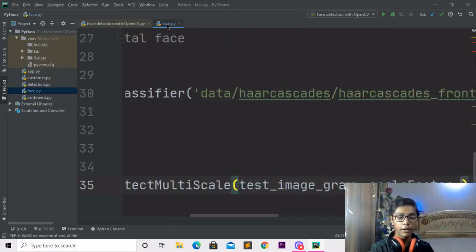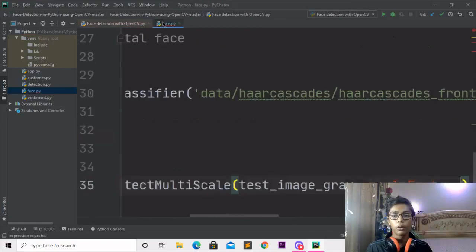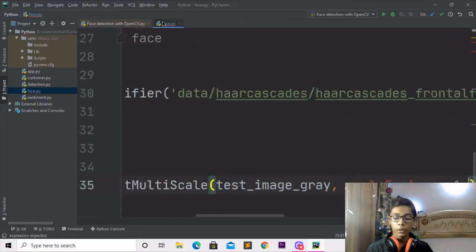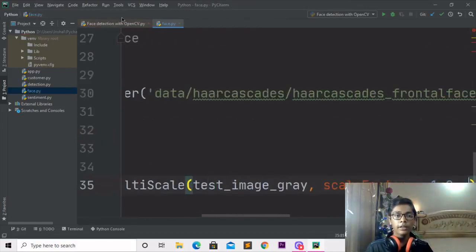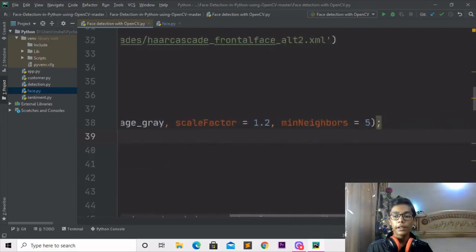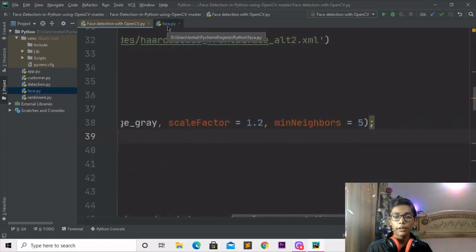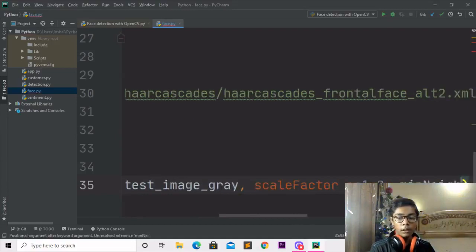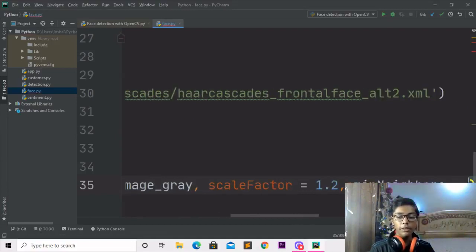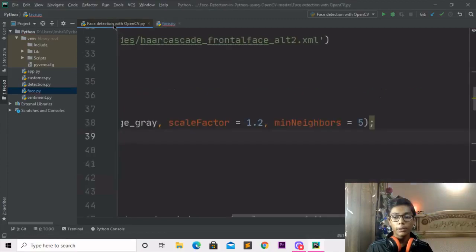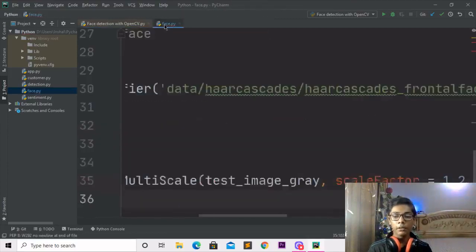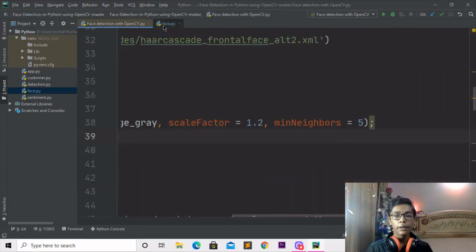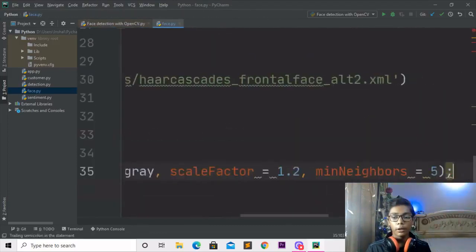So here we have done that, so I'll be writing equal to, and changing that to 1.2 comma, then moving forward again, and there is written min neighbors. So here I'll be writing min neighbors, then equal to, and I'll be writing 5 here, then close that, and then I'll be coming underneath here, but not closing that.